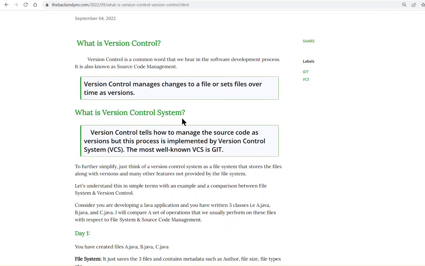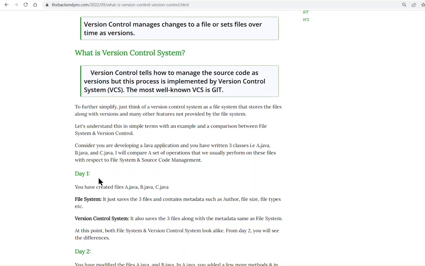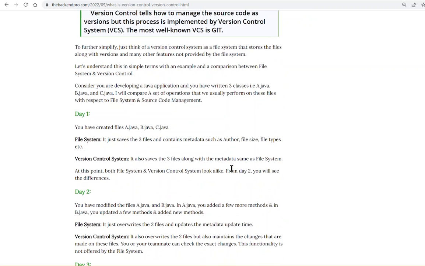And the next thing is, what is a version control system? We know that version control tells how to manage the source code as versions, but this process is implemented by the version control system. The most well-known version control system is Git. So let's jump to the example. You can simply think of a version control system as a file system, but with a lot of additional features. I'll explain the difference between a file system and a version control system, VCS.